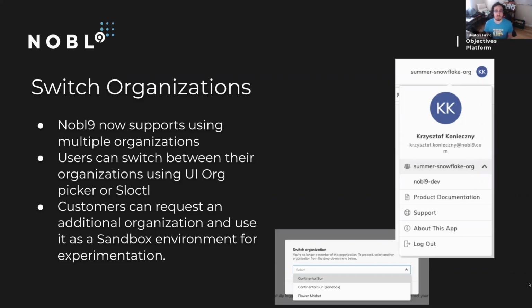When you do create a new organization, there are some caveats you need to be aware of. You do need to set up data sources again, and you also need to configure user roles and permissions for that separate organization. If you'd like a separate organization or a sandbox, please reach out to your account team or support, and they should be able to get you started.